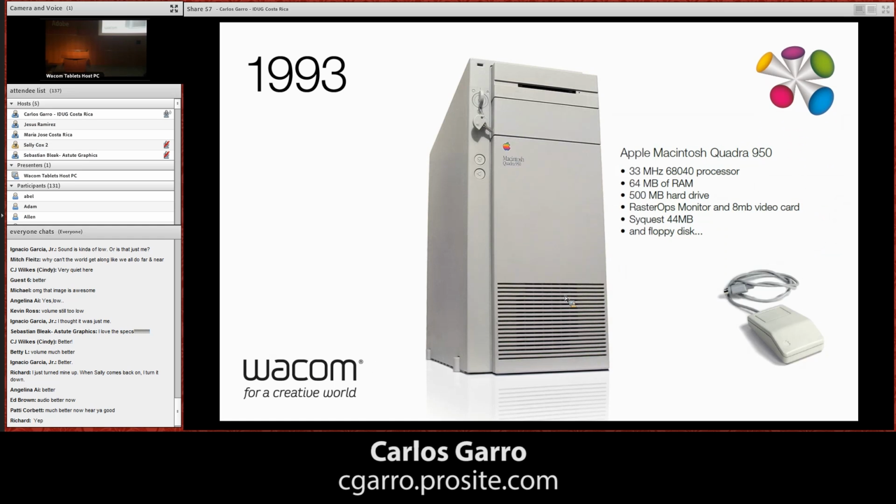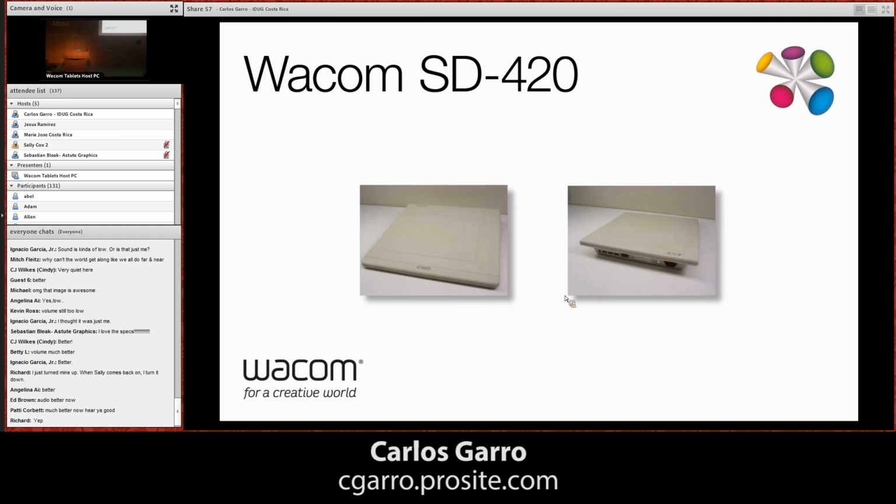But before that, a Japanese company called Wacom invented these little tablets. This is the first Wacom I used, in 1993. This is a bulky Wacom SD 420. This is the first drawing tablet on the market here in Costa Rica.